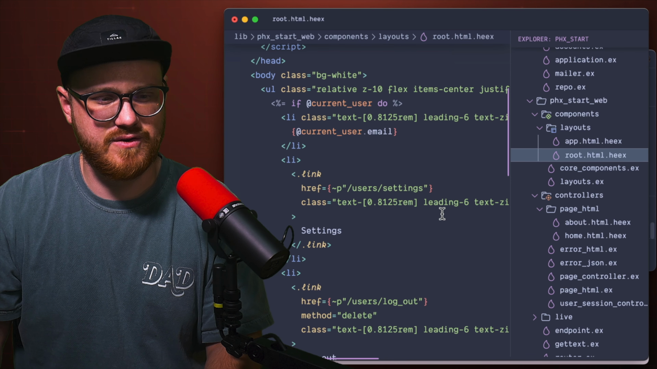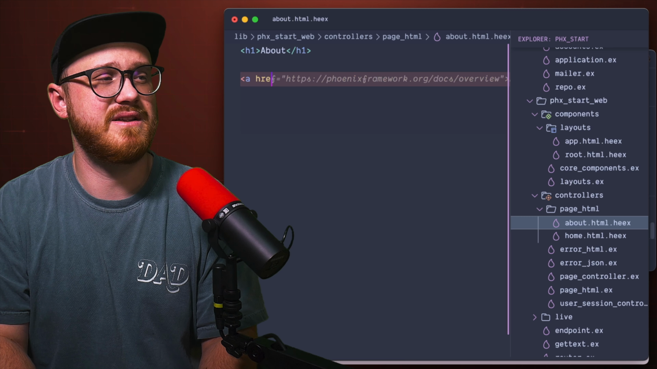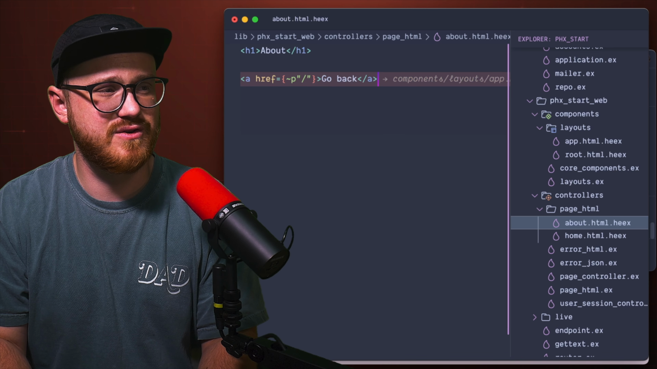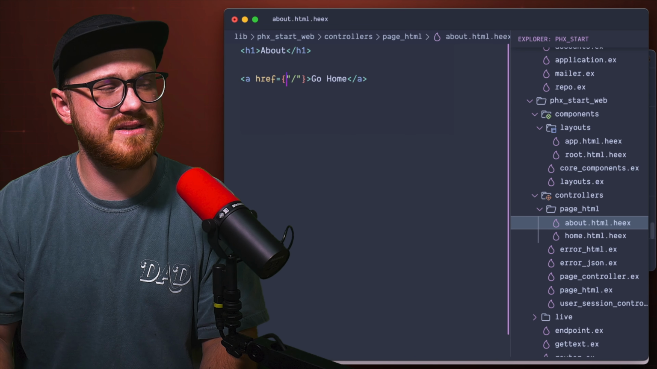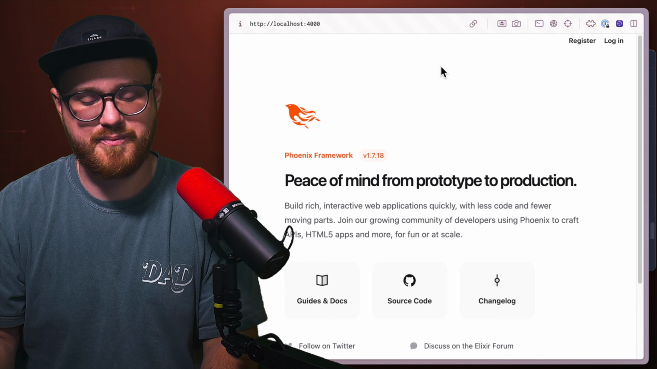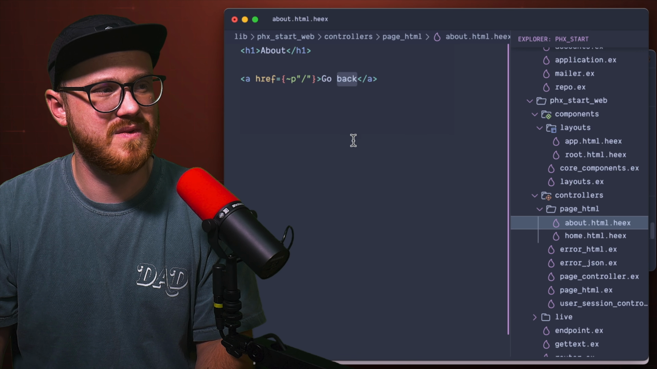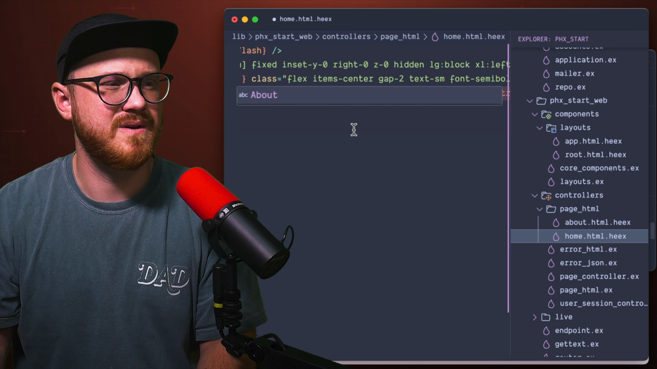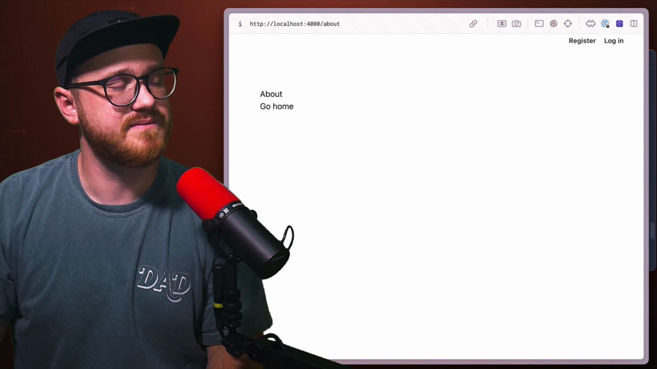So if I was to go into the about.html.heex and I was to say this is an href and I want to direct to go home, do I need this P? About. Okay, so yeah, that does a full page refresh, it looks like. But if I was to do this, go home, and then in home I want to /about. So I guess it's the same. I don't know what that sigil P is.